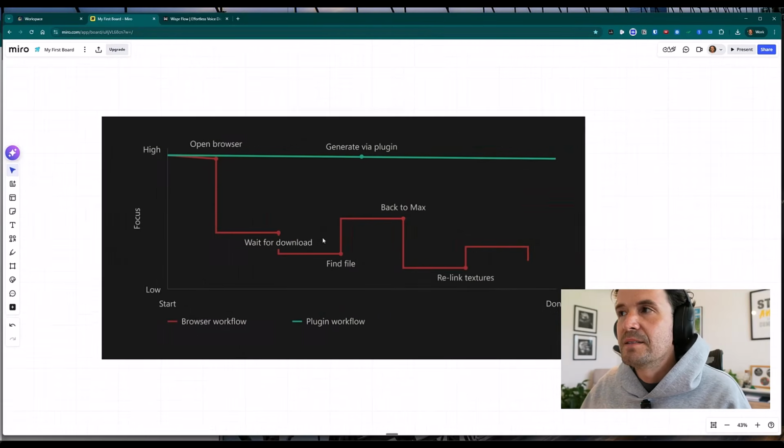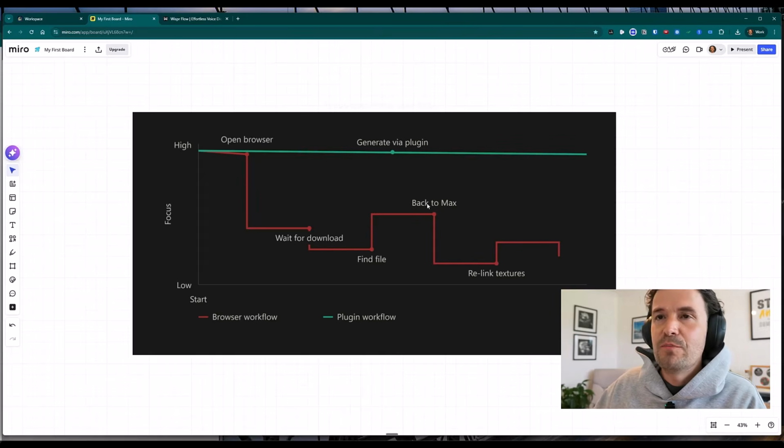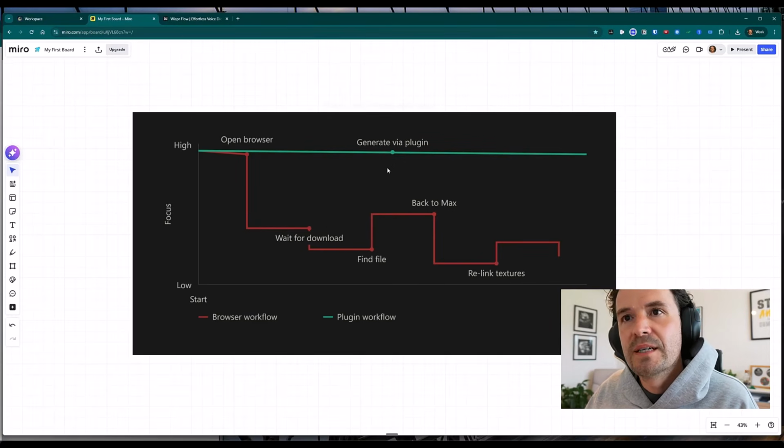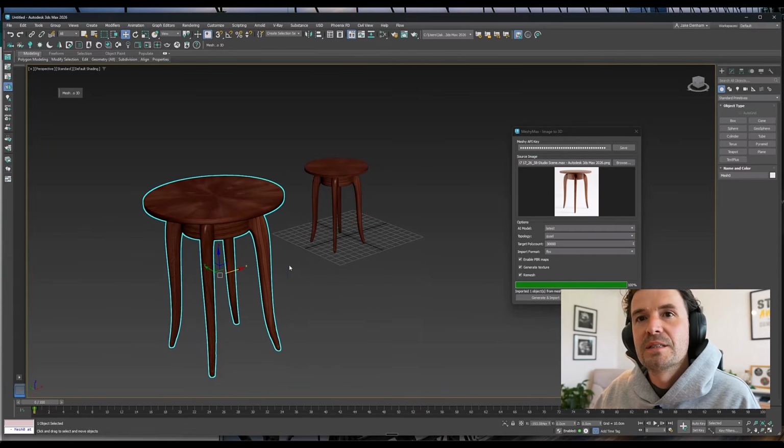And why this matters is because when you're in Max and you're in flow and you want to generate something, you can either use the plugin and it's going to import your model straight away, or you open a browser, you wait for download, and every time you're switching, it's a tax on your attention. So you leave Max thinking about the scene and you come back and you're thinking, where are the textures, where's the file path? And you go through this process, or you can do it all in 3ds Max. So the old way takes you out of flow. With the new way, you can continue working in Max while this is generating.